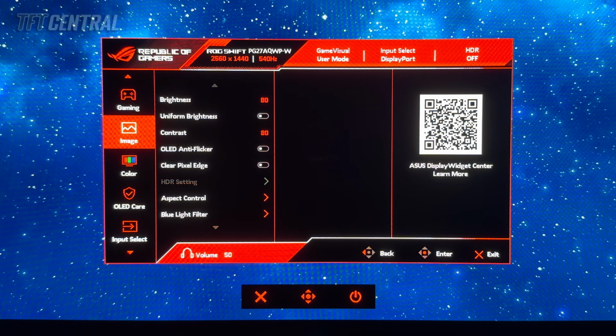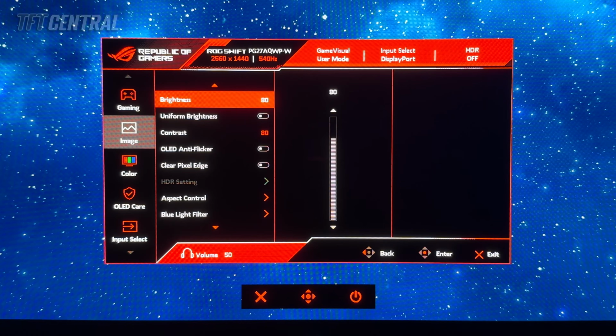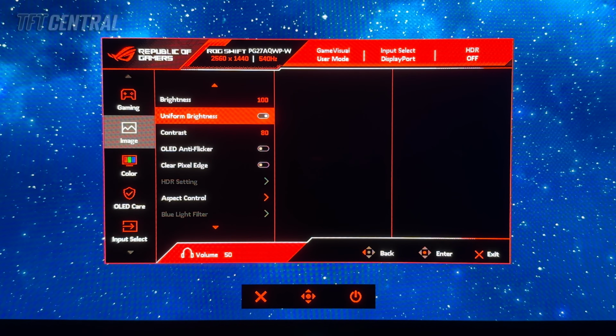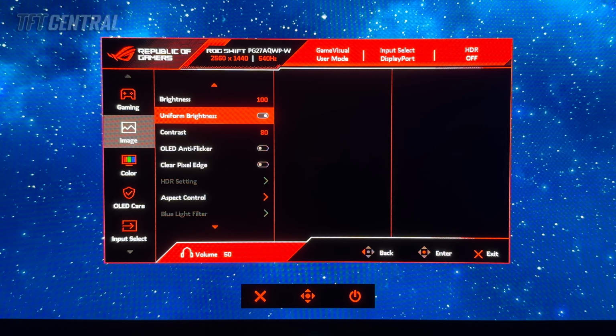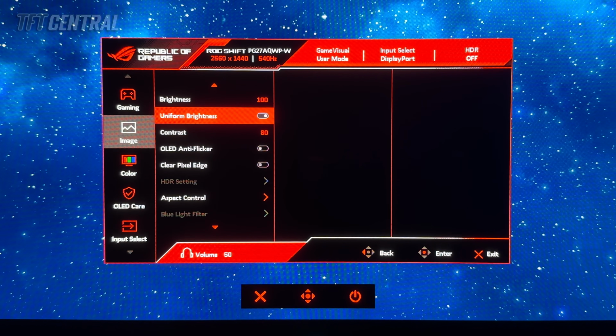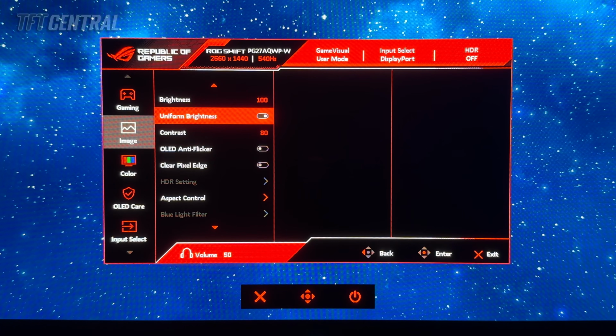And then in the image and the color section, this is where we're going to make the majority of the changes. So we'll start in the image section. We're going to turn uniform brightness on. That will just ensure that you get a nice consistent brightness for desktop applications and general usage. You may want to turn that off for some SDR gaming perhaps. That will give you a bit of a boost in brightness, but you will have to live with some ABL dimming. So I think for most people you'll probably want to leave it turned on. The screen can still reach pretty high levels of luminance anyway in SDR, so we'll leave that turned on.